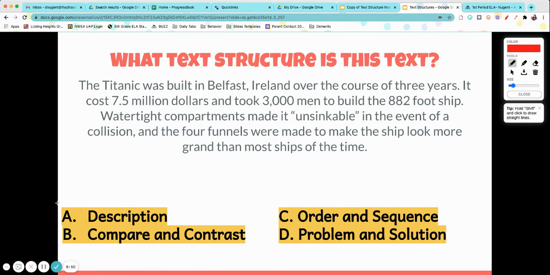The Titanic was built in Belfast, Ireland, over the course of 3 years. It cost $7.5 million and took 3,000 men to build the 882-foot ship. Watertight compartments made it unsinkable in the event of a collision, and the four funnels were made to make the ship look more grand than most ships of the time.